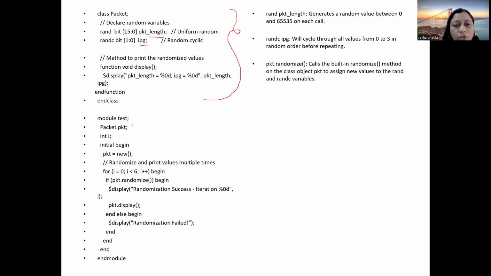Then inside the module, an object of the class is created, which is PKT. So PKT is an object of type packet. Then a local variable int i. Then I instantiate the packet. It's like a built-in constructor. When you invoke pkt = new, it sets the default values for all the variables inside the class packet.